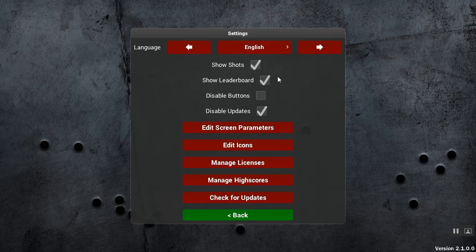You can also turn the shot markers off and on in the drills. You can turn off and on showing the leaderboard after you run through a drill. You can also disable the administrator buttons in the upper right hand corner by clicking Disable Buttons. But I'm going to leave all of this at its default, except for the disable updates. I'm going to leave that on just for the remainder of this demonstration.